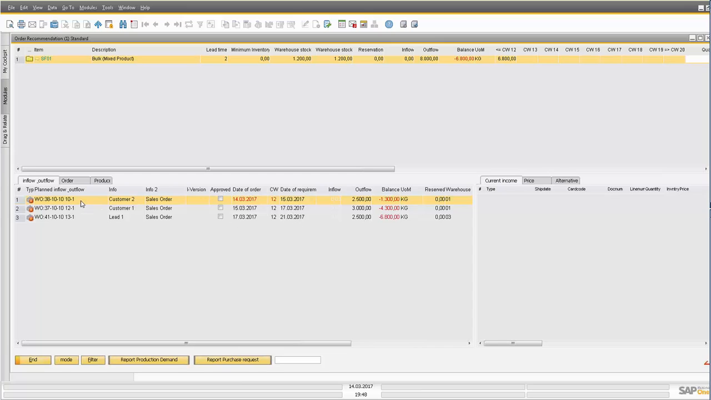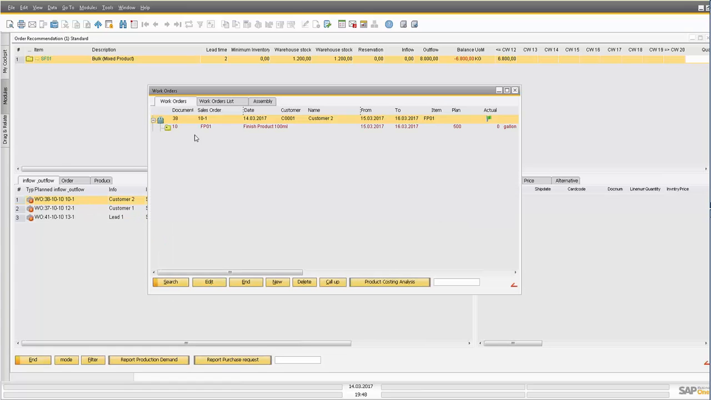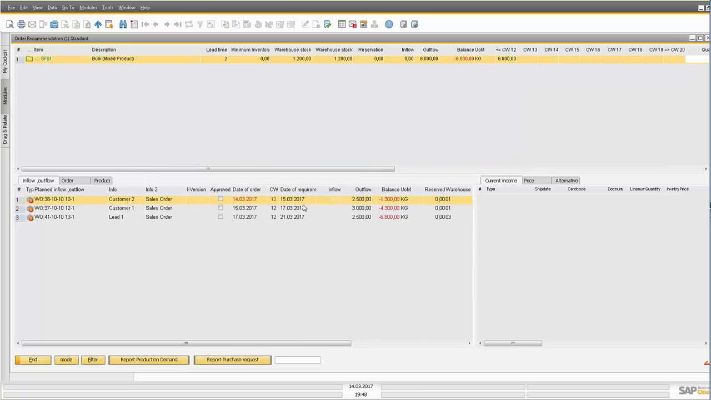You can check this by doing, for example, a right-click and jumping into the production structure of this work order. You see the start date here, and if you extend it, you can see I need the mixed product and a box and a label, but I'm fine with the warehouse stock for the box and label, and I want to start on the 15th of March, tomorrow. This is my scheduled start date. And this is the reason why the system said, okay, this is the date of requirement.